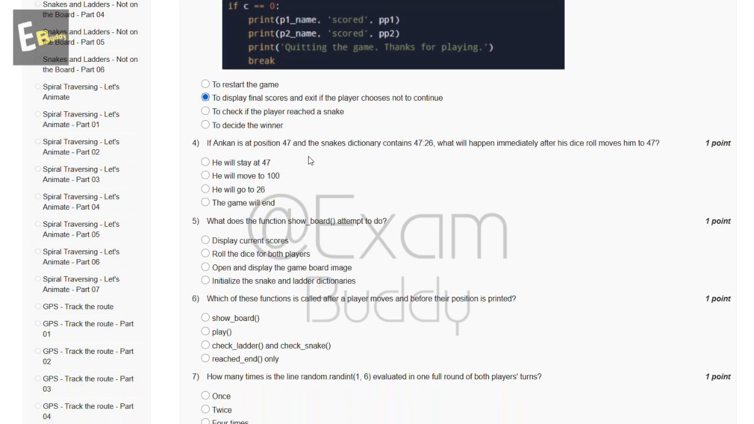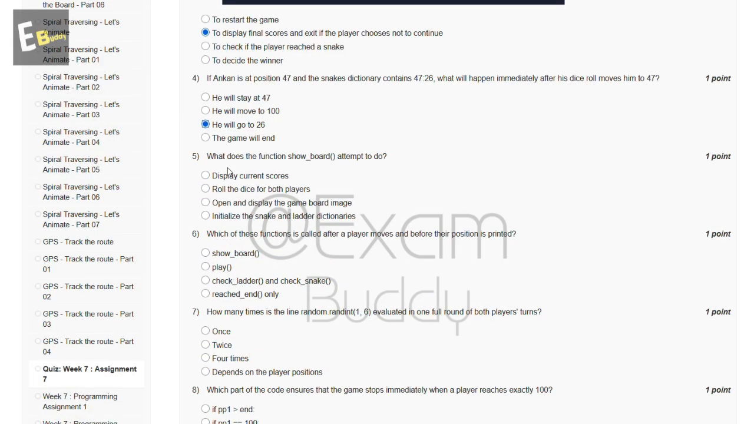Now the fourth question is, if Ankan is at position 47 and the snake's dictionary contains 47 such that 26, what will happen immediately after his dice roll moves him to 47? So these are the options and the answer of our fourth question is C. He will go to 26. Now the fifth question is, what does the function show_board attempt to do? So these are the options and the answer of our fifth question is C. Open and display the game board image.